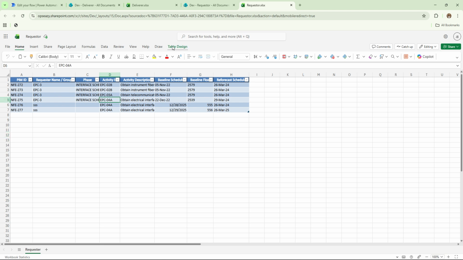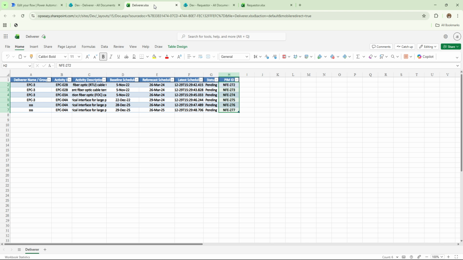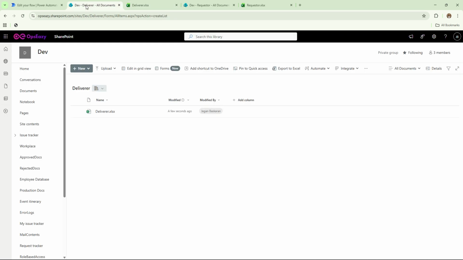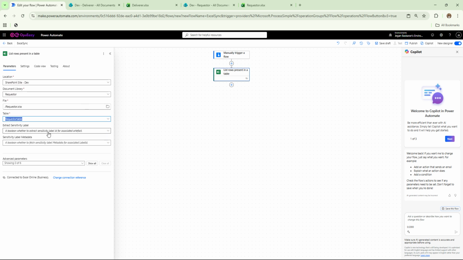Yeah, remember one thing, your source and target, everything should be in a table format. Okay, so you need to create it as a table and you need to name it properly with a meaningful name. So here you can see this is my deliverer table. That is the default criteria that you need to follow. So this is done. So list rows present in a table of requester. So I will mark it as source data.